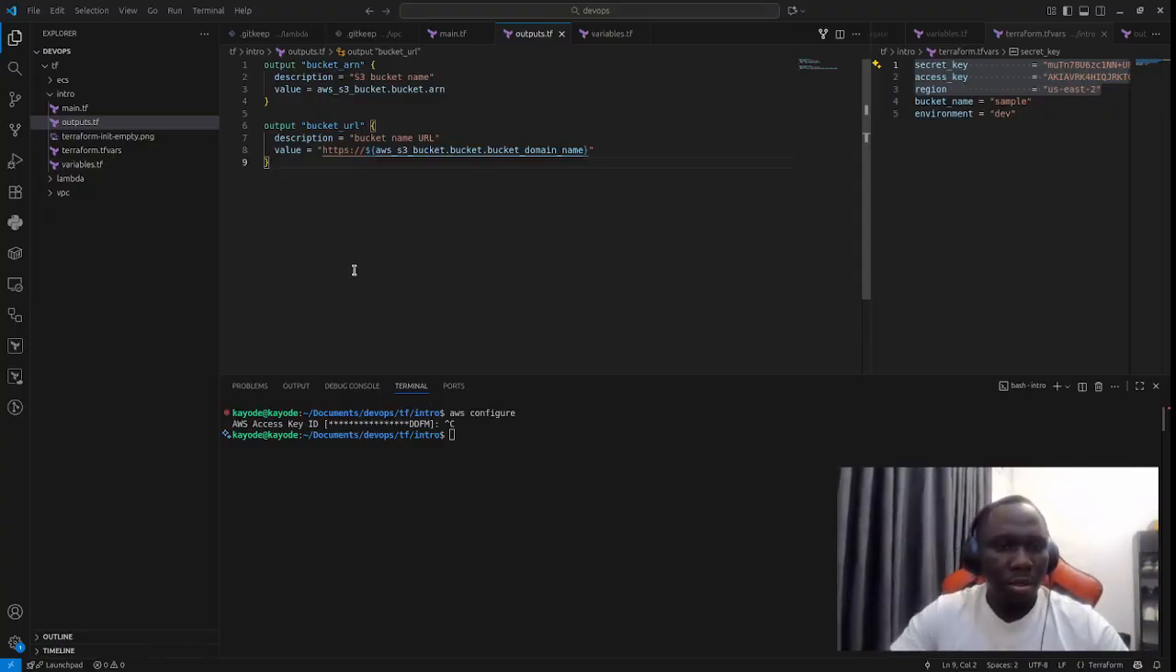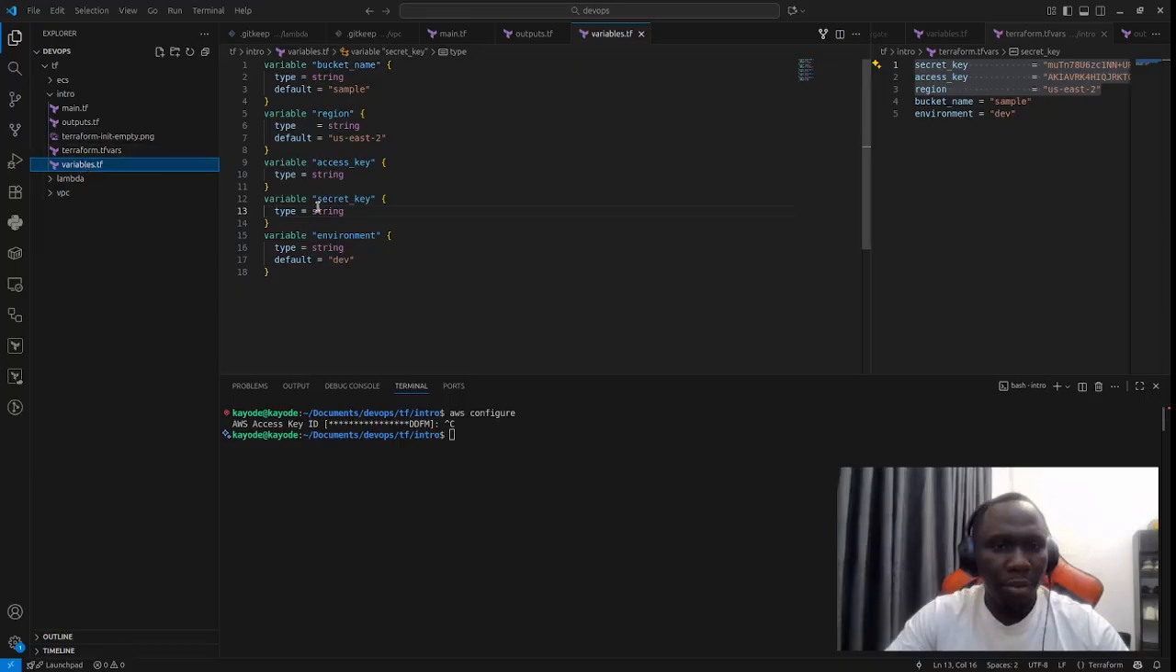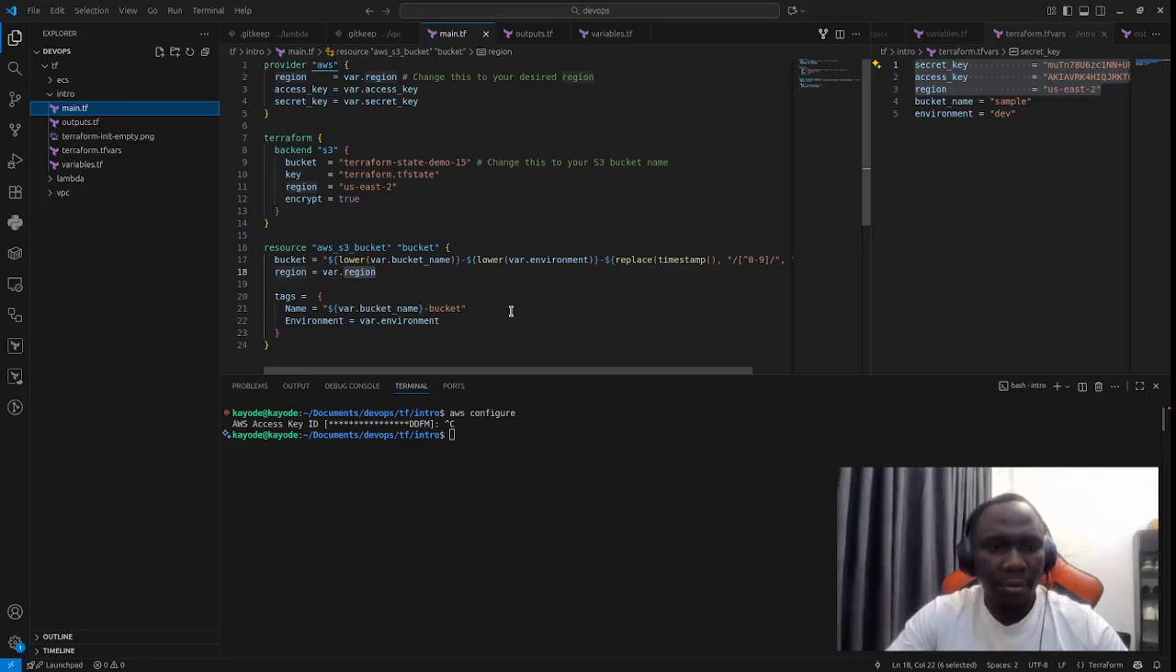Then the next phase is the variable file. So we have the variables, which are the variables I will need in my main.tf file. So that is that on how to set up Terraform.